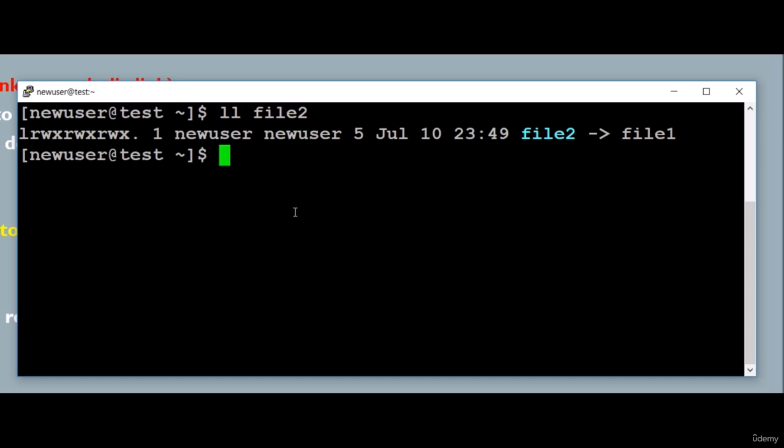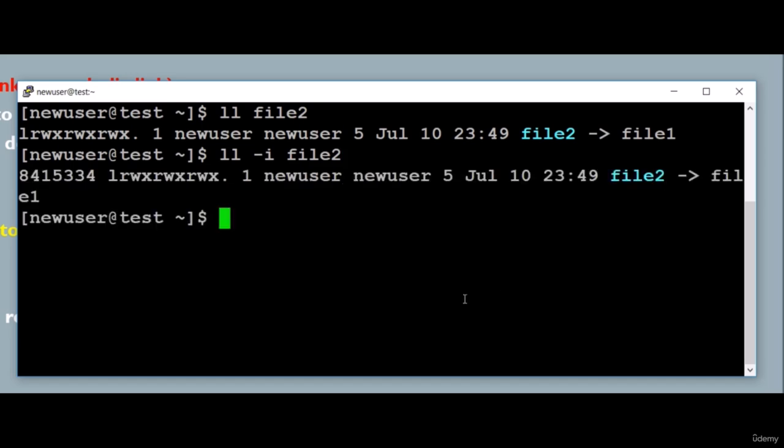Now, to find the inode of a file, you can run ll with a -i option and the name of the file, file 2. Hit enter. All the information is still the same except that it also added another column. This is the inode number of this file. So that's how you can find an inode number, and that's how you can create a soft link.